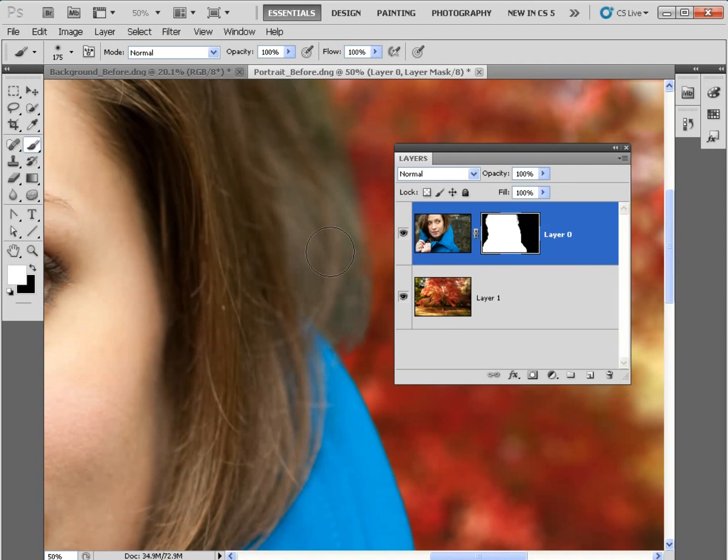Let me just spray a little bit like so, and then if I go to a black brush, reduce opacity to maybe 25%, and then click and spray a slightly smaller brush in here, we can get a hint of the autumnal colour coming through the hair, just to get a gentle blend between the hair and the background.